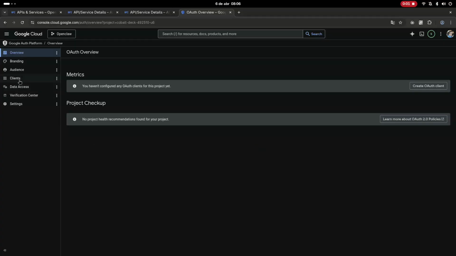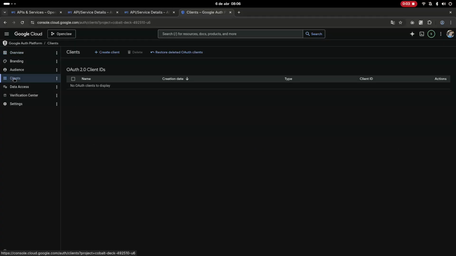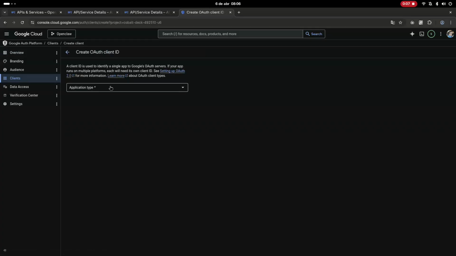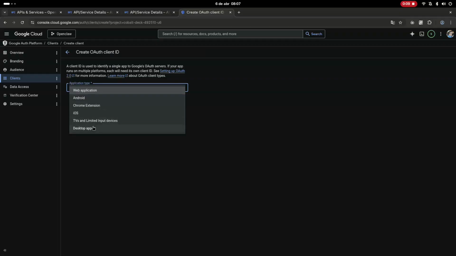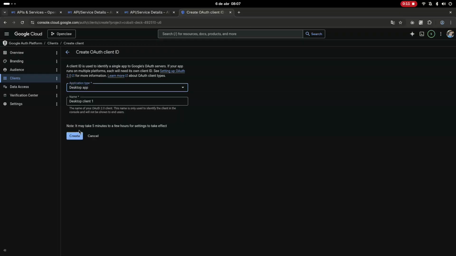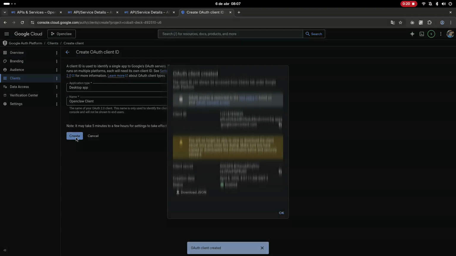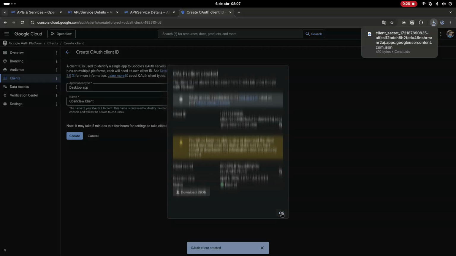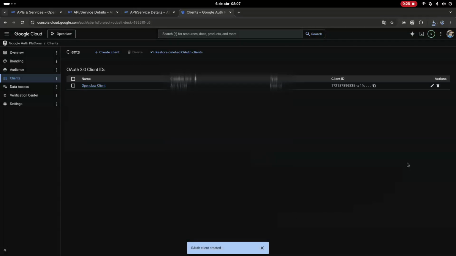With the consent screen configured, I can now create the OAuth client that the GOG CLI will use. For GOG CLI, the correct client type is desktop app. That gives us the OAuth client JSON file that the CLI expects when we register credentials on the OpenClaw host. Once the client is created, I download the JSON file immediately. This file should never be committed into the repo. It needs to be stored securely on the machine where OpenClaw runs.